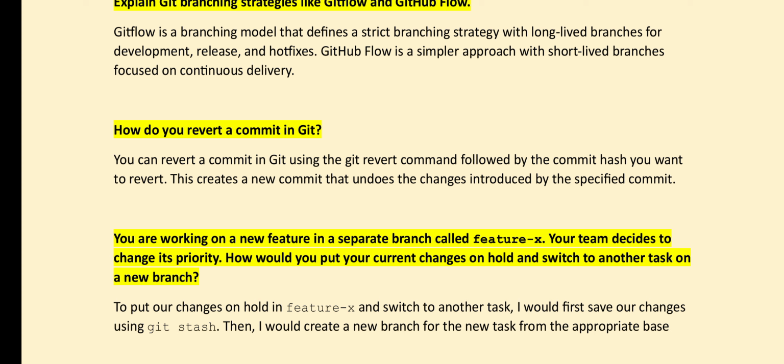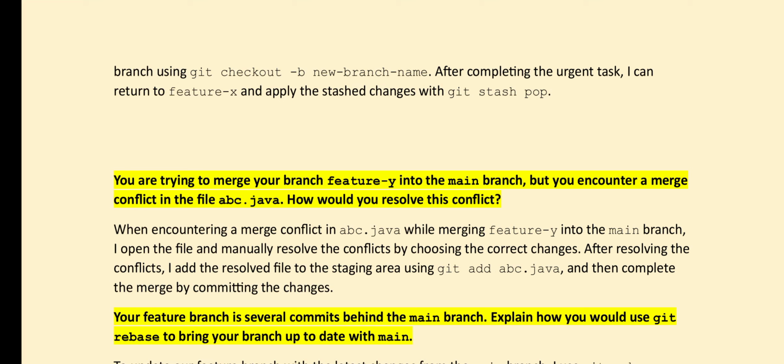To put my changes on hold in feature X and switch to another task, I would first save my changes using git stash. Then I would create a new branch for the new task from the appropriate base branch using git checkout -b new branch name. After completing the urgent task, I can return to feature X and apply the stashed changes with git stash pop.